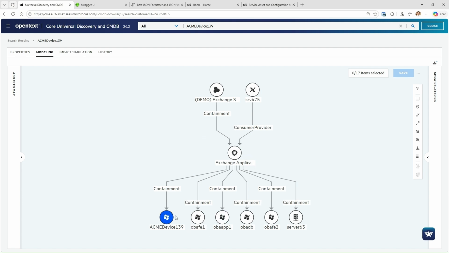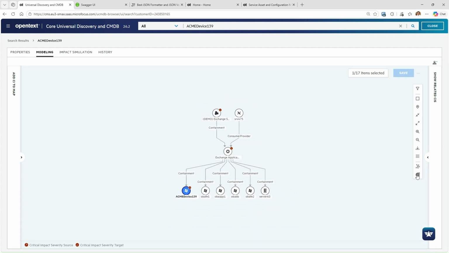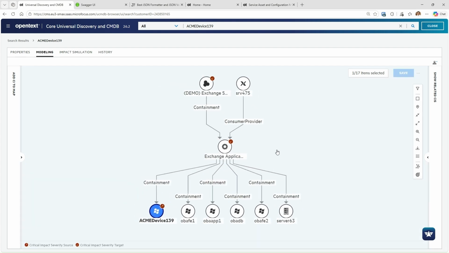And I could again run the impact here by clicking on this and running impact, and I get the same result: this is the critical source of the impact, as well as these are the two services which are affected by this. So this is the way to do it manually. Now let's study how to do this programmatically.